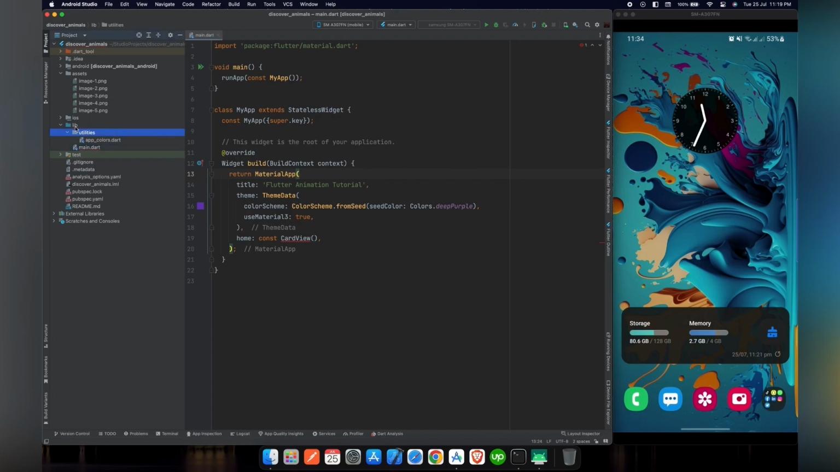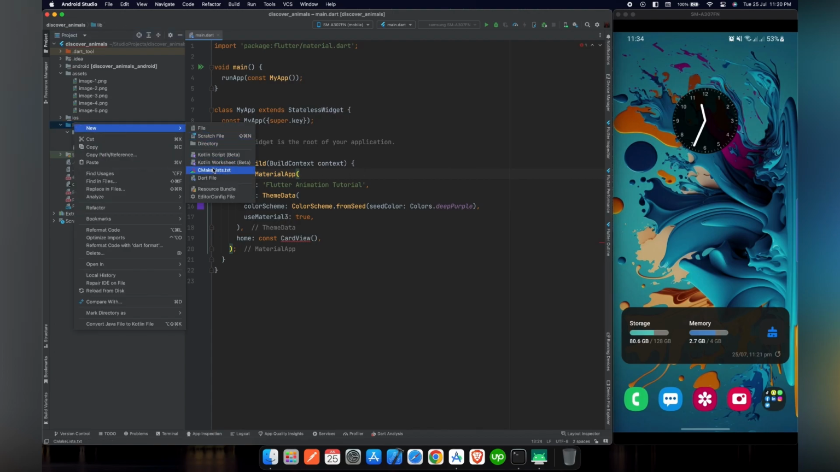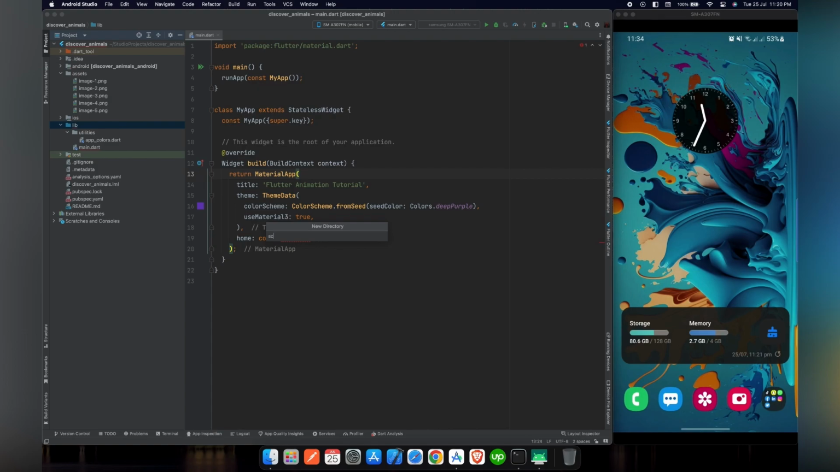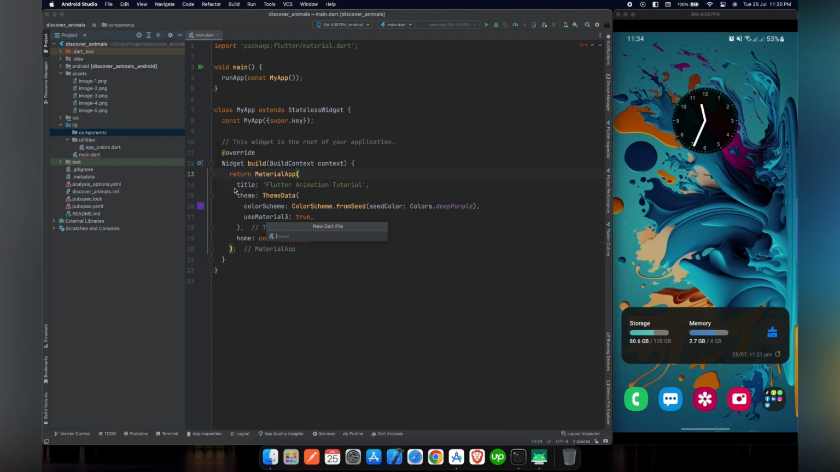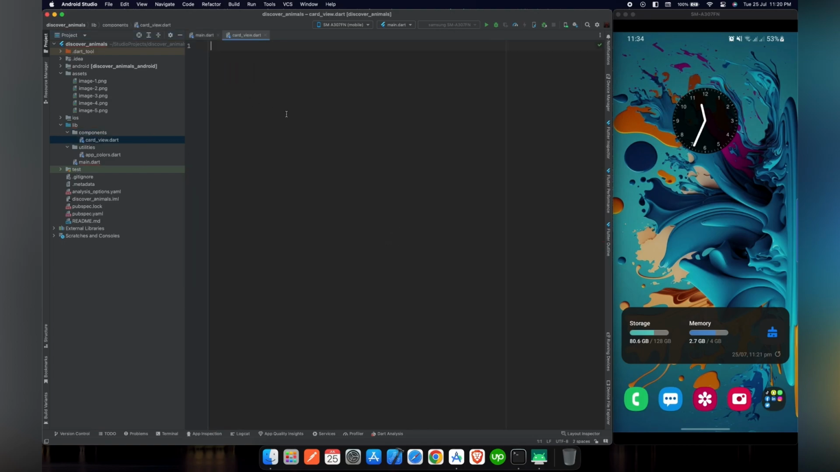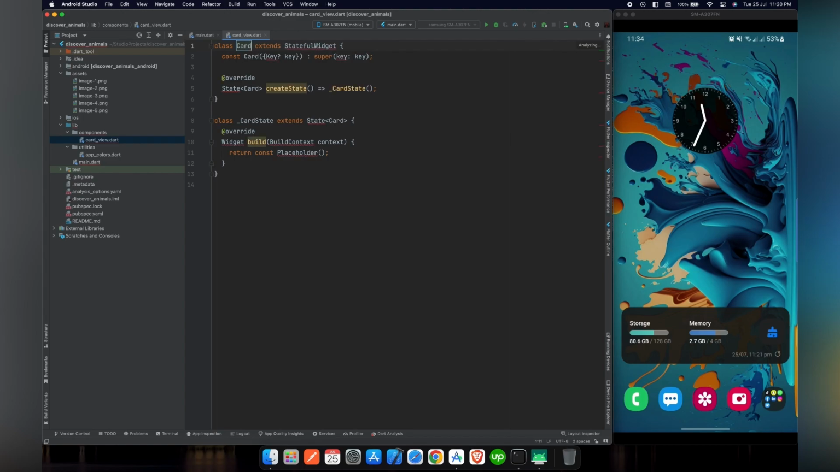So let's create a new directory inside lib. We will name this directory components. Inside the components directory, we will create a new dart file that will be named card view. Inside that card view, we will design a card that we are going to show on the main screen. So let's just create a stateful widget here. We will name this widget CardView as we have named it before.